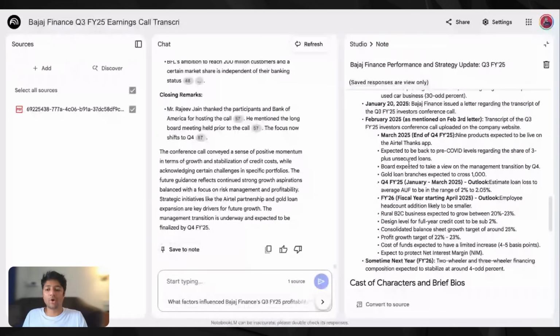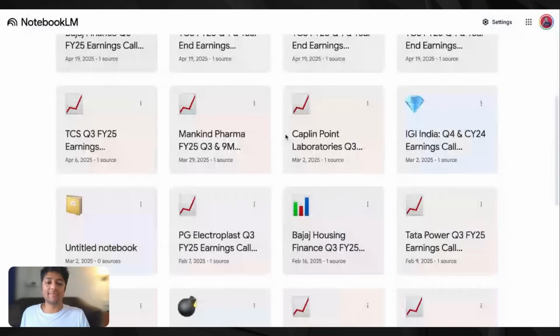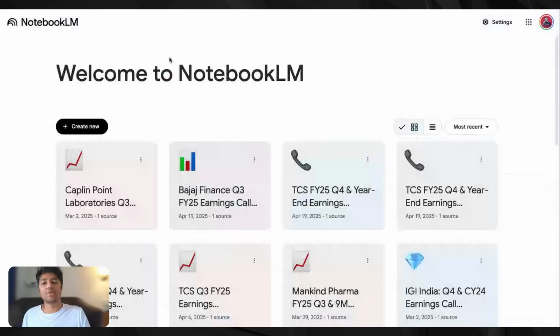Now this is just one document I've put. You can put as many documents as you want. Like for example, as you can see here, I've done it in the past with so many different companies. This is just one source. You can put multiple different sources and ask this to actually create some crazy things for you.